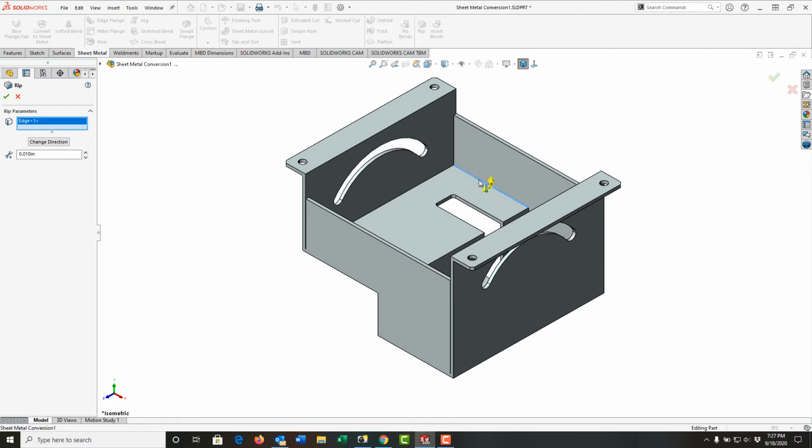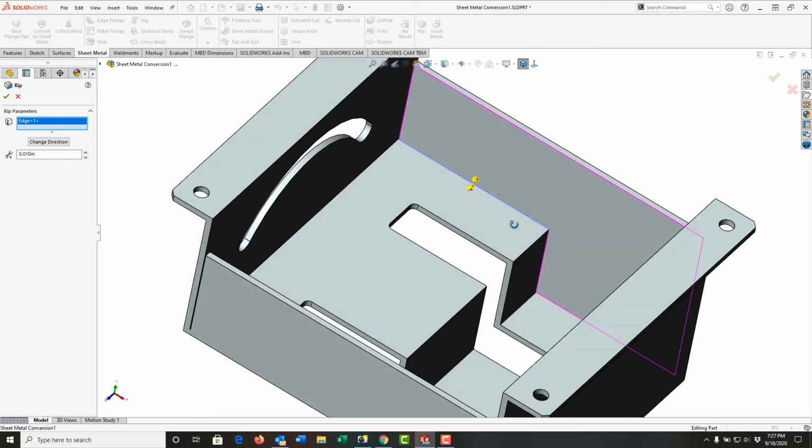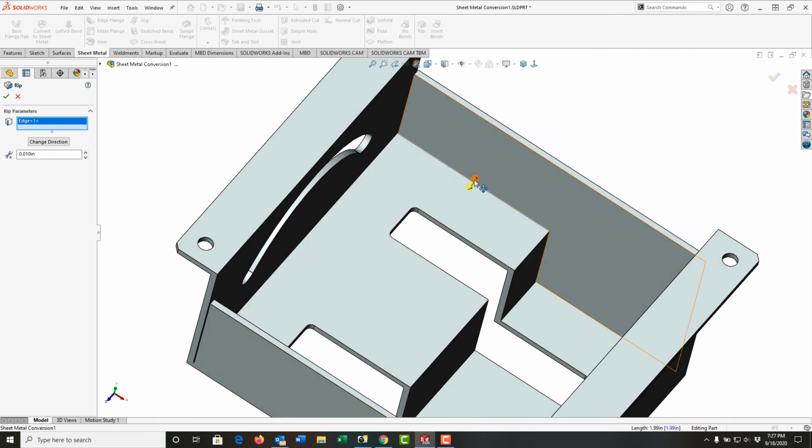I'll come over here and if I select this, you'll see the command is now going to work. I'm just going to rotate around a bit and it's showing you which way it's going to rip and it's going to put a 10 thou gap there. So the arrows say which side will be trimmed. So I'm going to select this side, so it'll trim 10 thou this way.